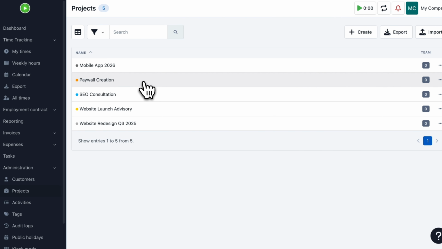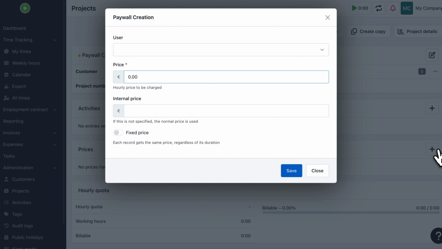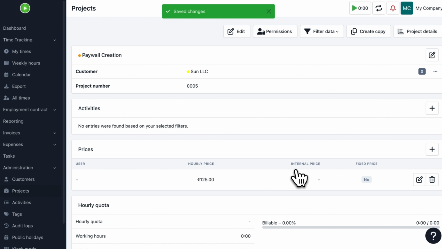What if each project has a different hourly rate? Set these rates by clicking on the plus sign. Project rates give you precise control over pricing. For example, your customer's Rush project commands premium hourly rates, 125 euros, instead of their usual 100 euros.